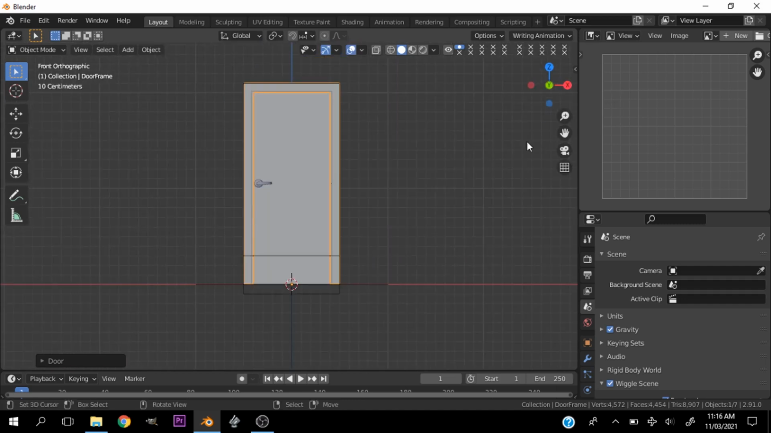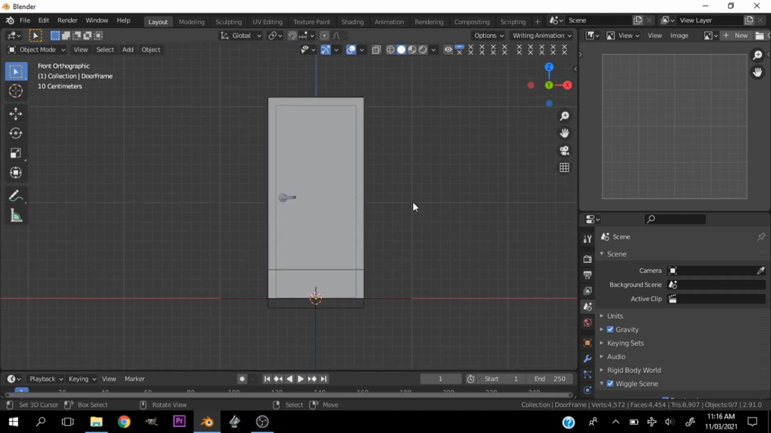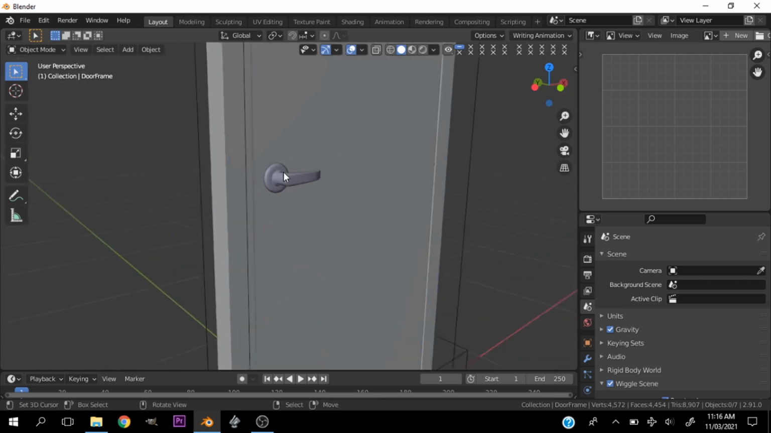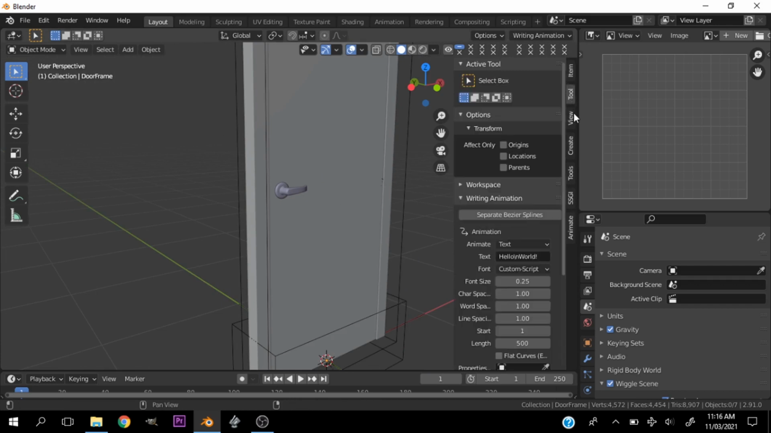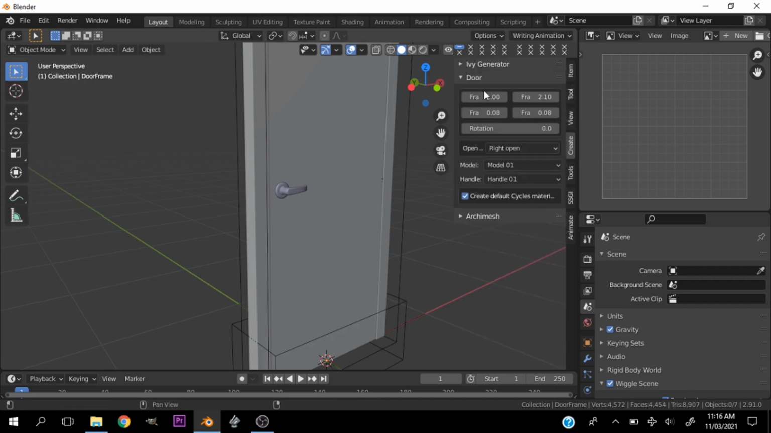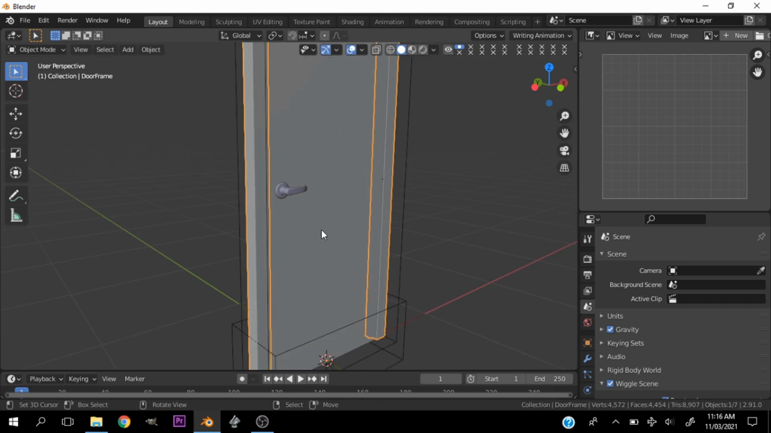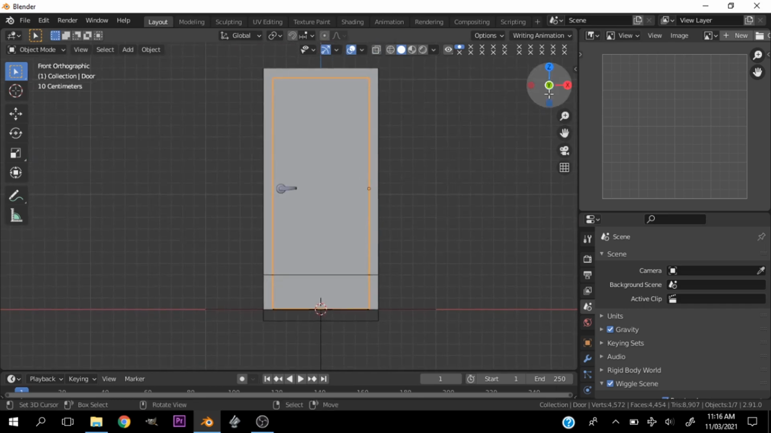So we've made the door. Let's go ahead and animate it. Very simple. It comes with its own handle. You can customize these properties over here, and you can play around with these settings if you wish. We're not going into any of that in this video. Now very quickly, let's animate this door.